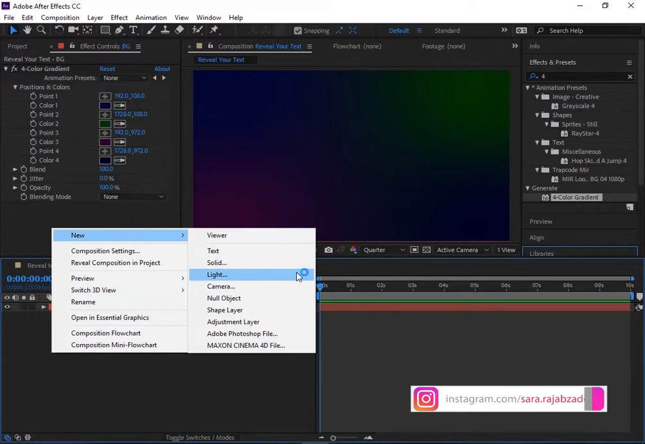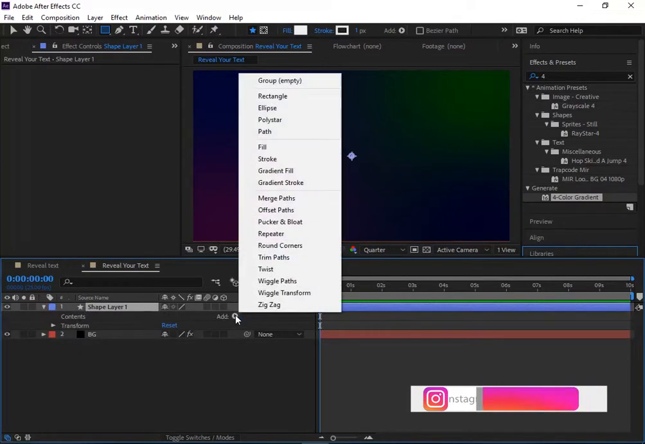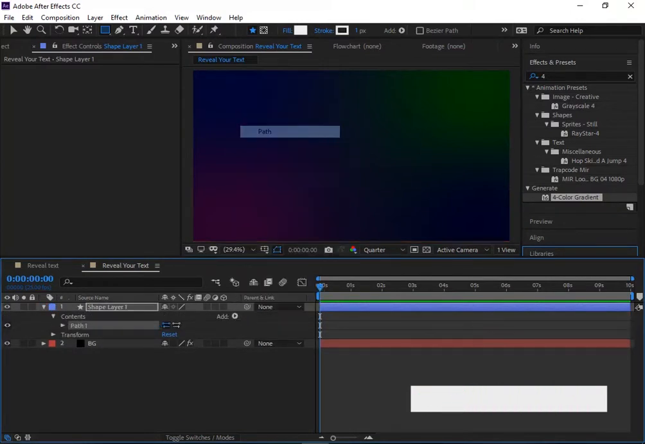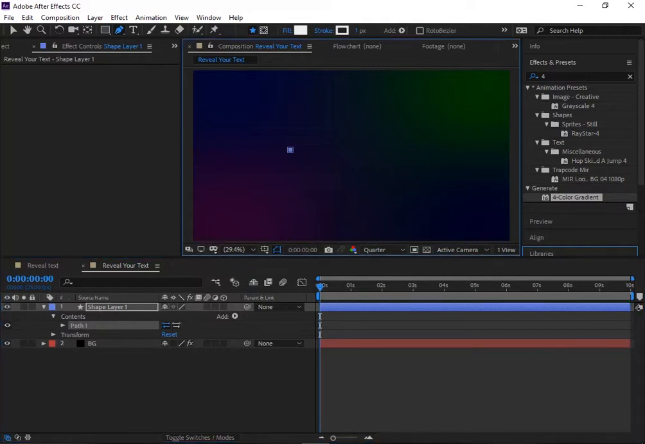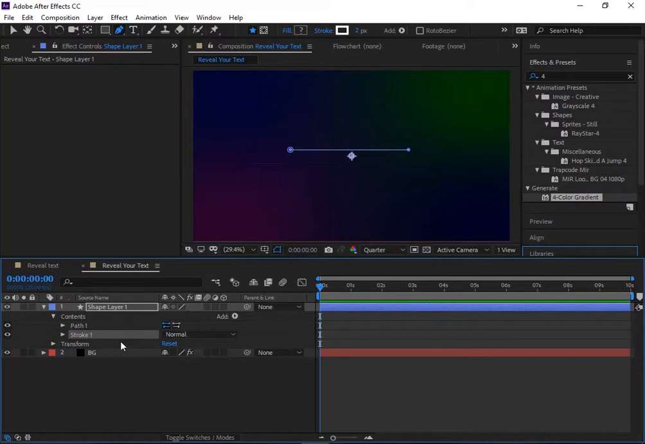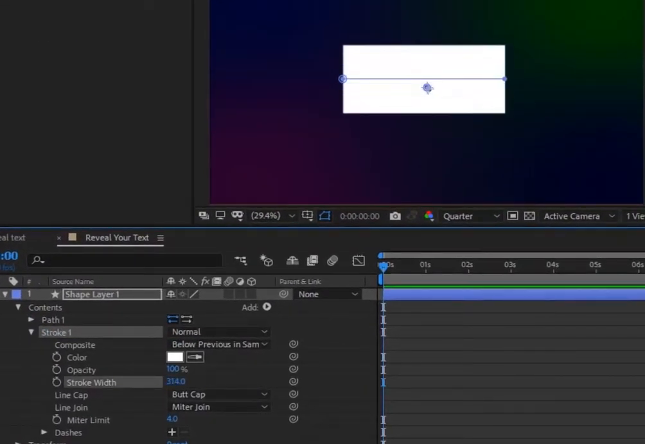In order to create a rectangle, we create a shape layer. Then select Add, then in the drop-down menu select Path. And then draw a line in the center of the page. Now we will add a stroke to the line and then increase the stroke width to 300.